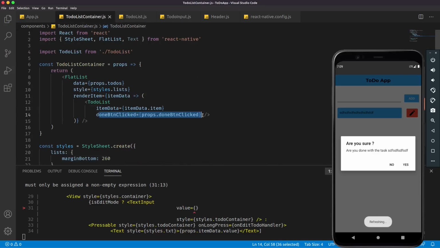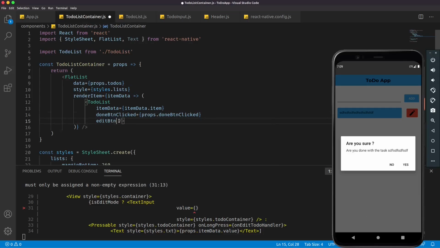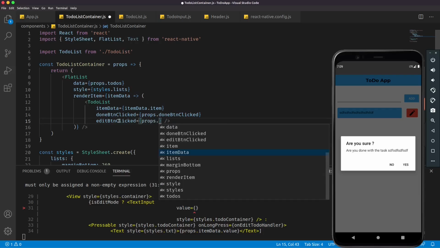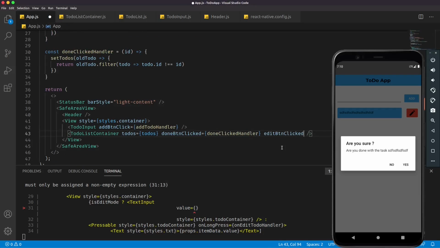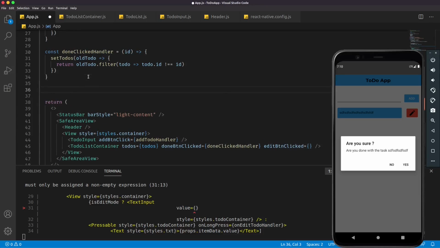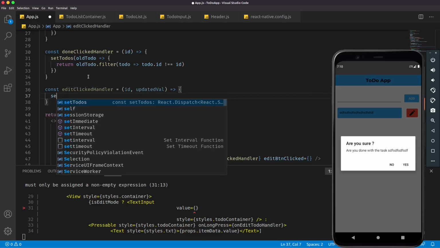I'll save this and add this attribute called edit, and I'll simply pass props dot edit button clicked that I expect to app.js over here. And this will be a function which I will define over here, edit clicked handler, and this will get two parameters, that is the id and the updated value. I'll set to do's.